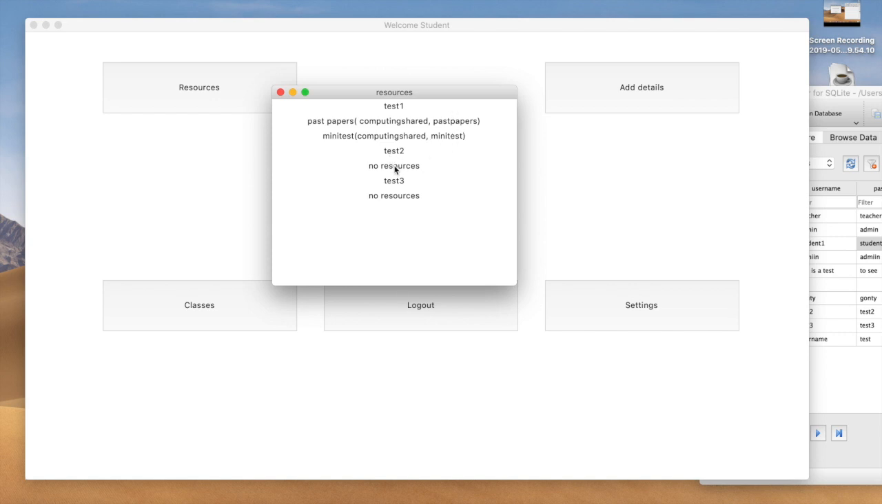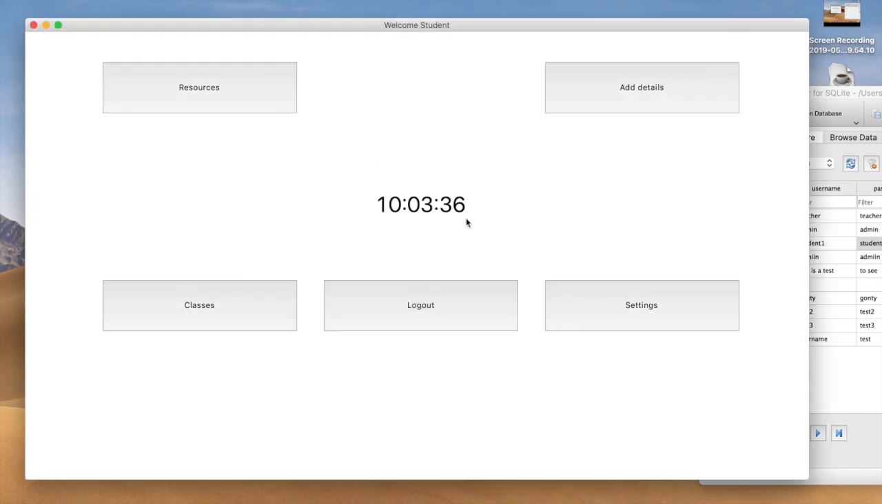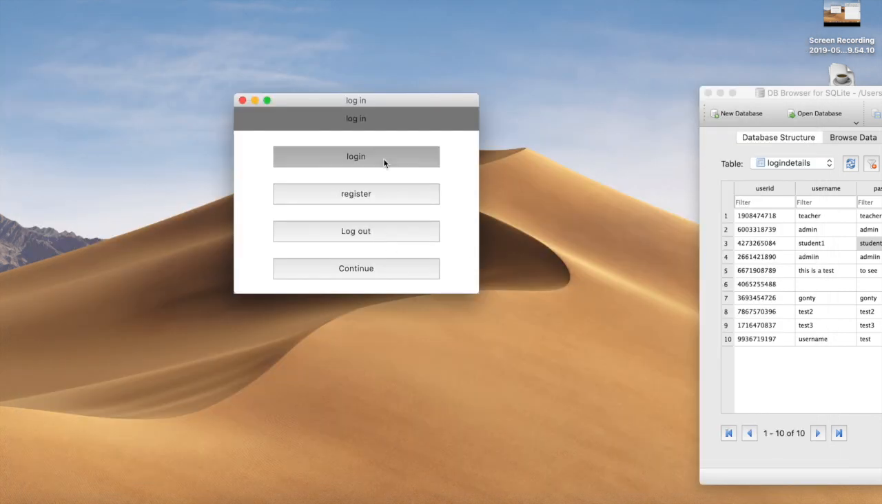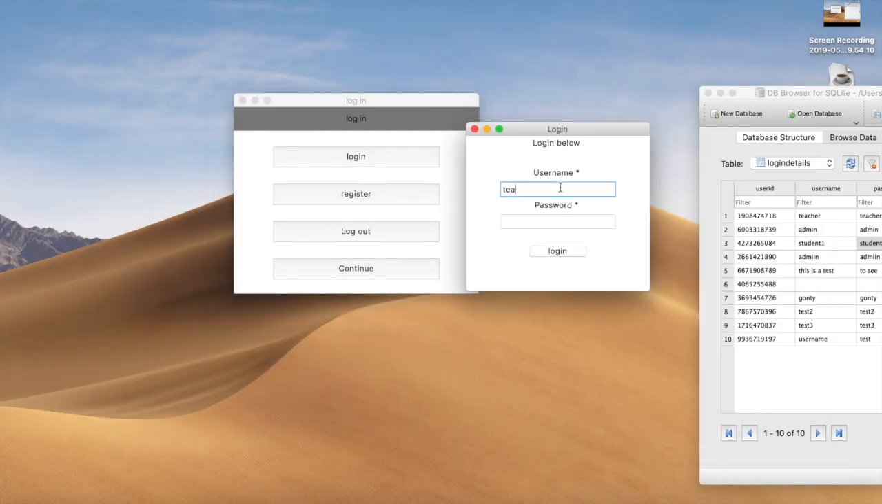For test 2, a class where you have no resources, it will tell you that you have no resources. It concludes the student section. I'm going to log out and log back in as a teacher.